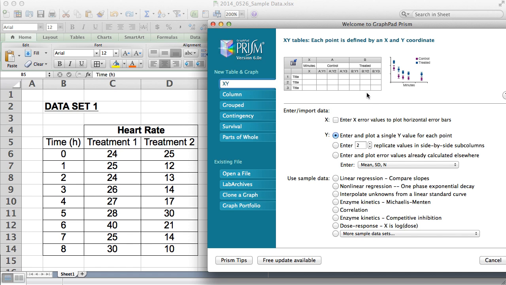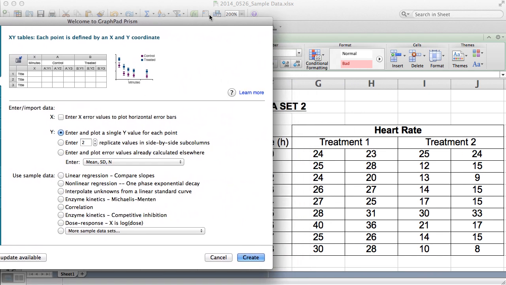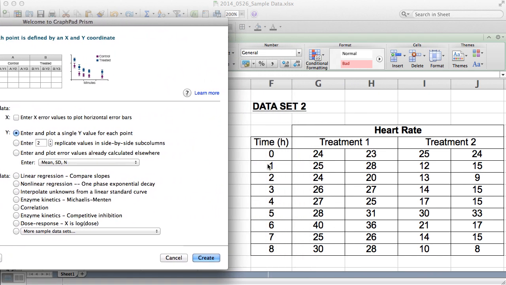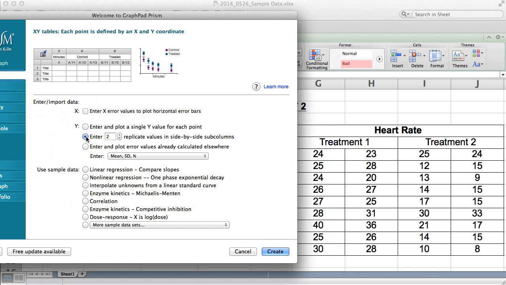If, for example, we had two measurements of heart rate taken at this time point for each treatment group, as we have in this graph here, to the right, where you can see with time we have two measurements of heart rate. For example, let's say we had two patients that were treated with treatment one and we measured their heart rate at each of these time points. Then in that case, what we'd want to do is enter two replicate values in side-by-side columns. And we're going to illustrate what that does in the next step.